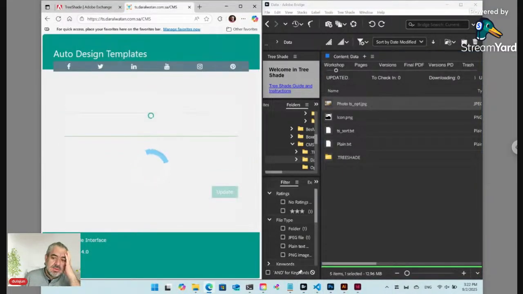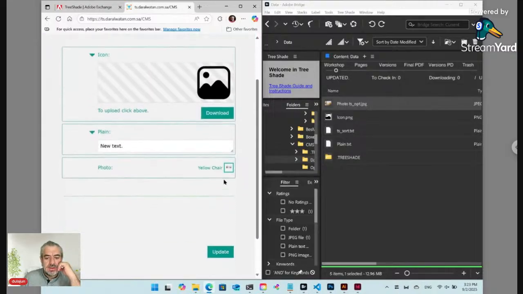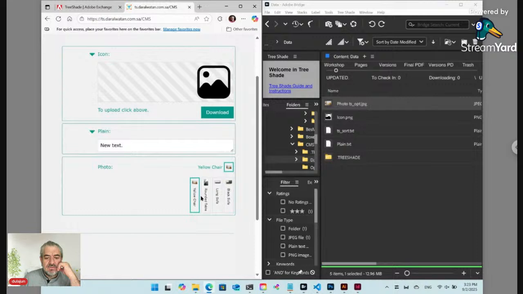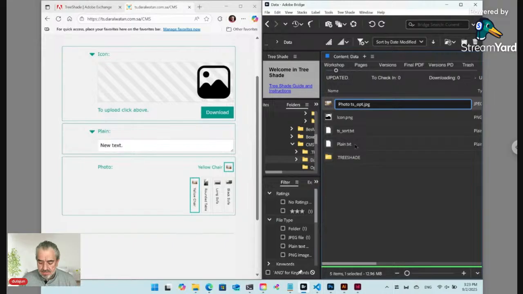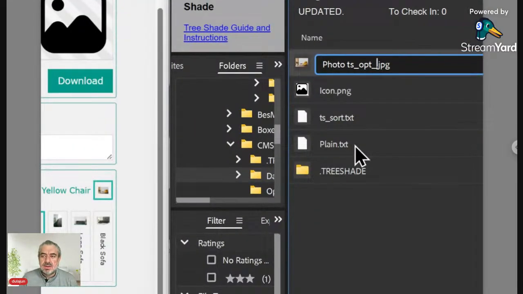But how would TreeShade determine the relation? How does it know where the options of photo are? Now here you can see that we have options. You can add a parameter here, add underscore, and then add like 5.